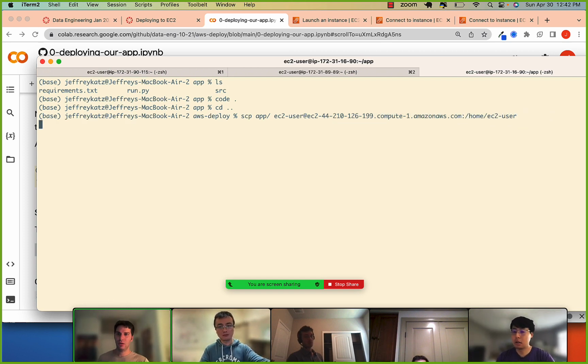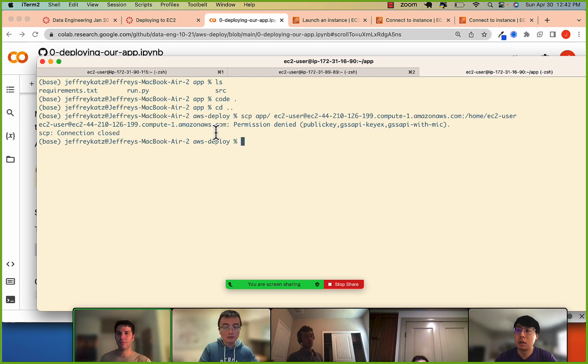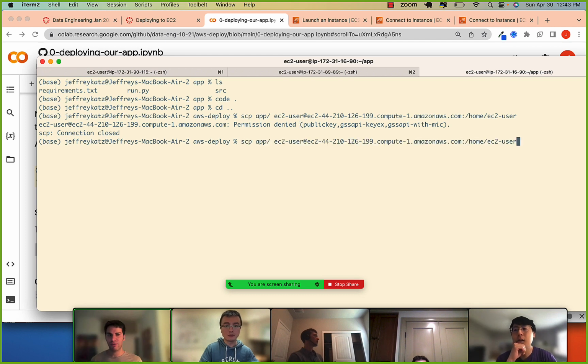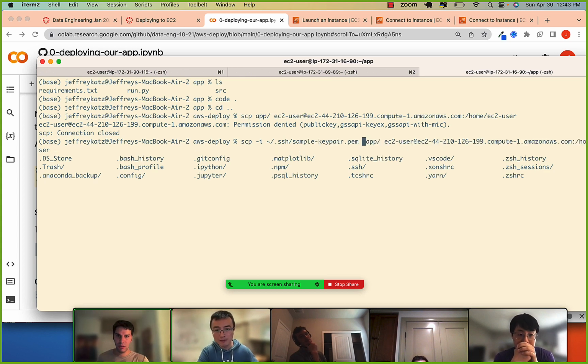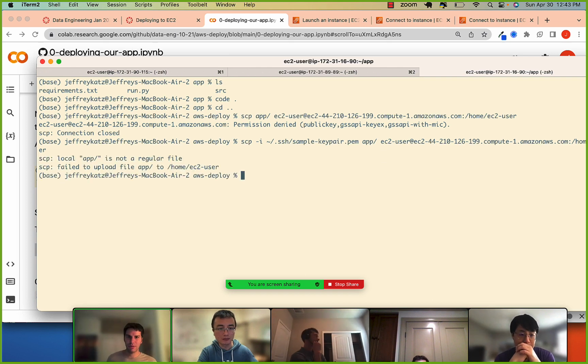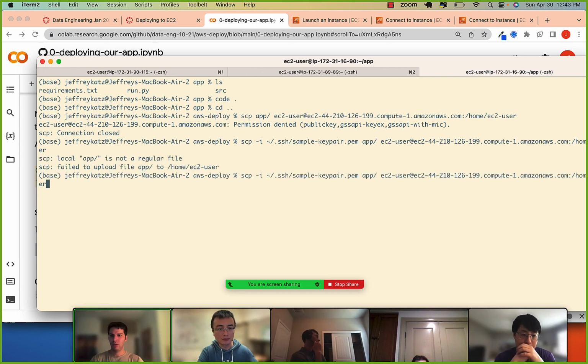This is going to break because it's saying, oh, yep, here it goes. Permission denied, right? Why? Because we don't have permission. Why don't we have permission? Because we didn't specify our PEM file. So we should do -i, and then we can do the absolute path, ~/.ssh/sample-key-pair.pem. I think this will work. Oh, app is not a regular file. I may have to do -r, right, because it wants to copy recursively. Same thing we do with cp.